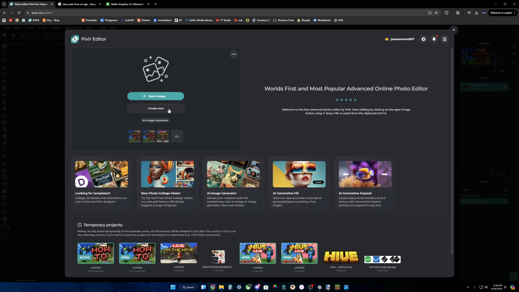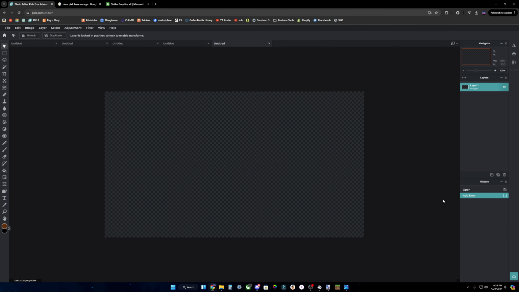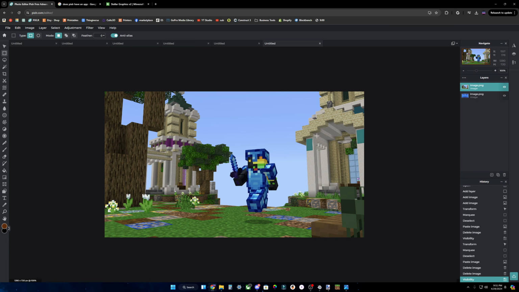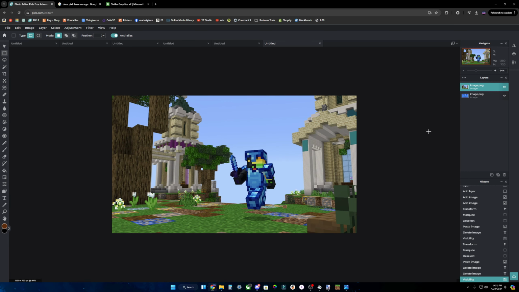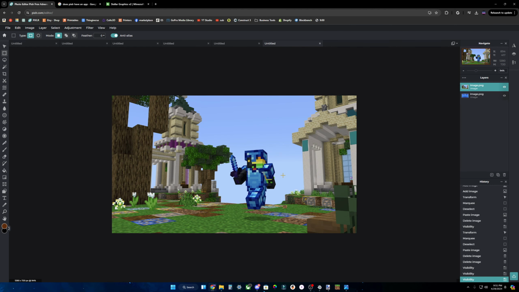We don't really use any advanced features to make this. So you're just gonna create a new project, and the YouTube thumbnail size is 1280 by 720. So you want to make your canvas that size, and then bring in the screenshots we just took. All right, so now that you got your screenshots in here, we got the main image and then the background.